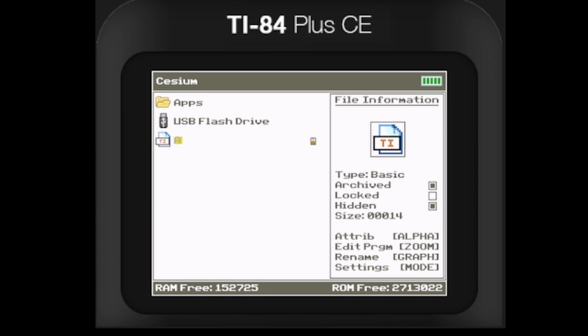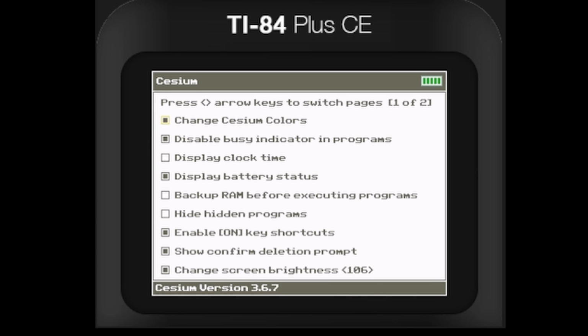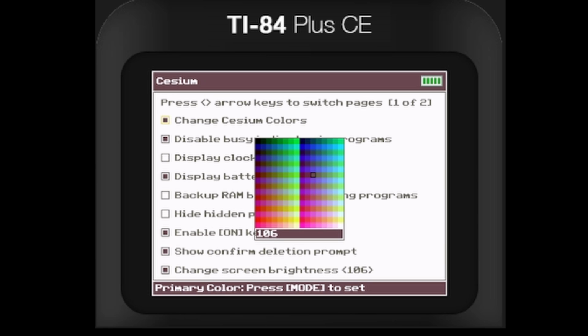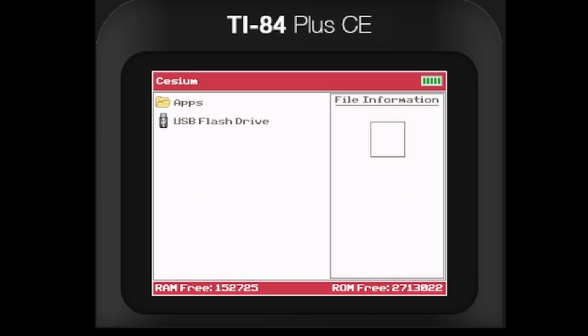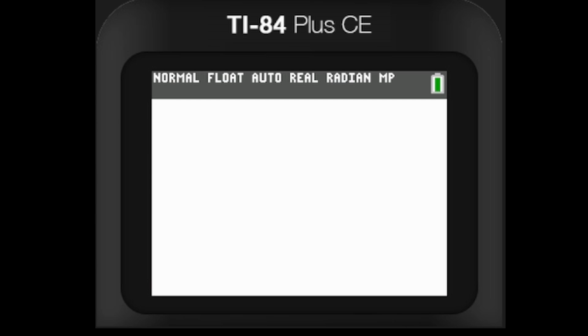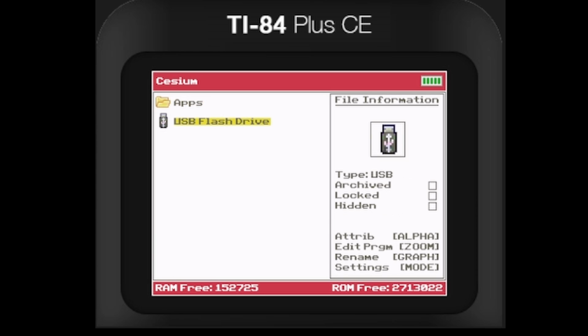Let me just quickly show you how to actually use it. You can hit mode to change the settings. So if you wanna change your colors, you can just hit enter up here. Let's say I want a red theme, something like this, I guess. That's sort of red. You can hit enter and that'll change that. If I want to display or hide hidden programs, whatever. And then just hit clear again. It'll go back and it's freezing up, so let's just open it back up again.